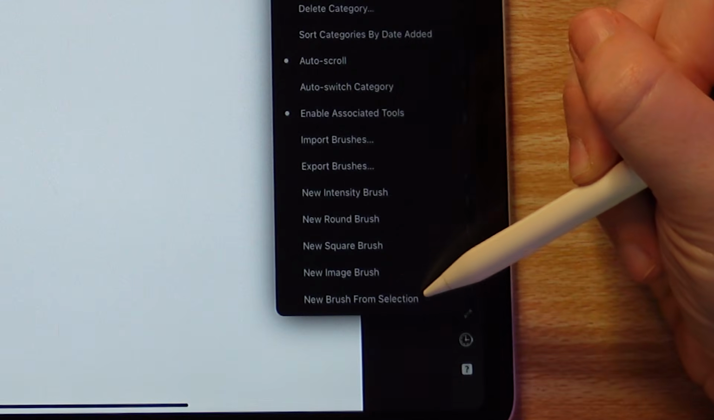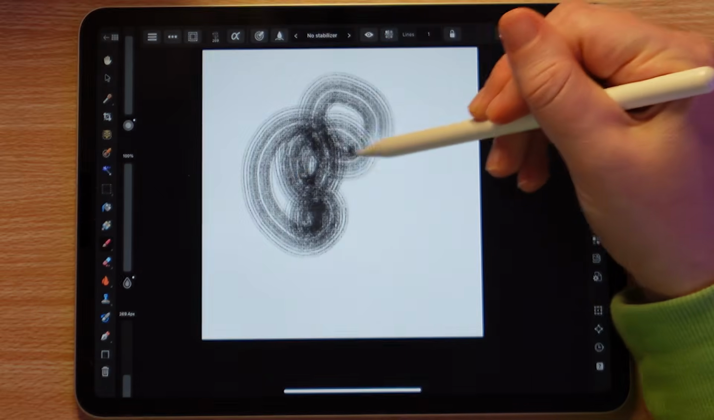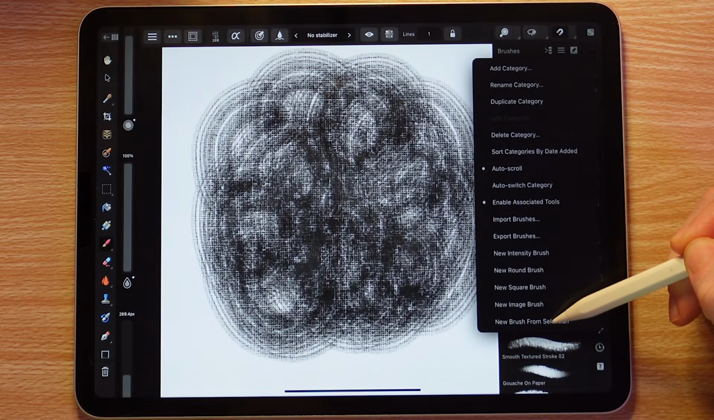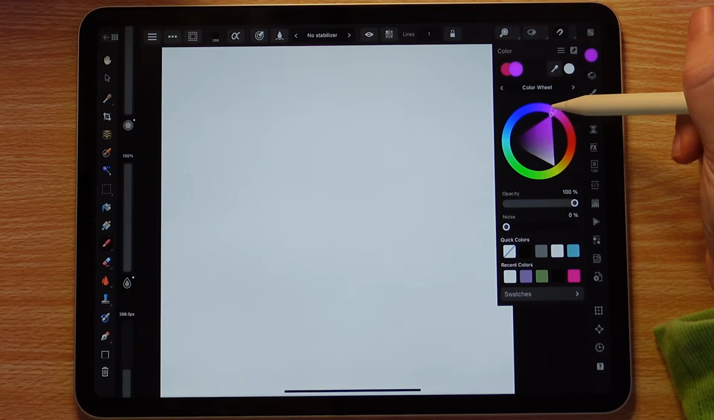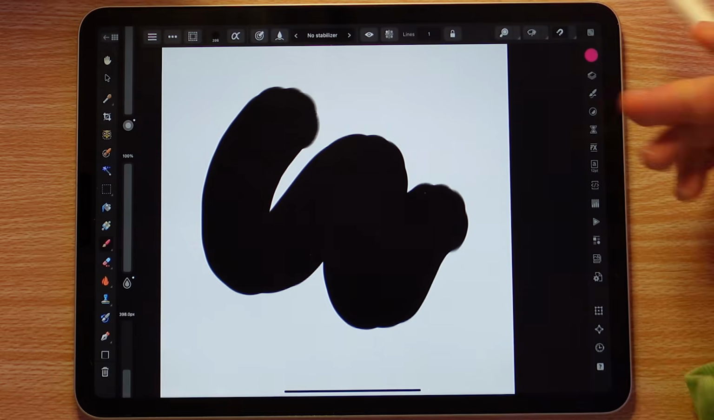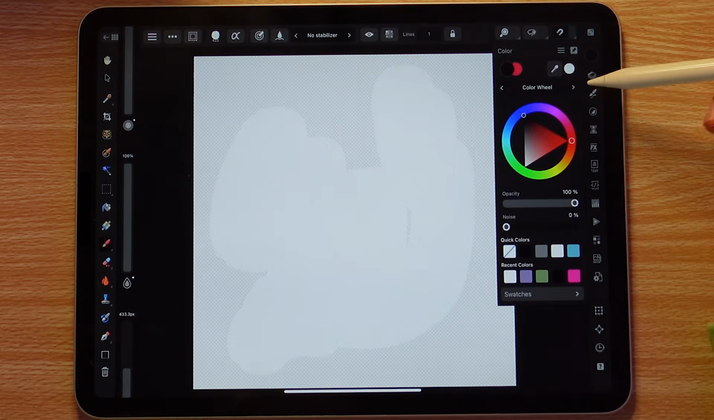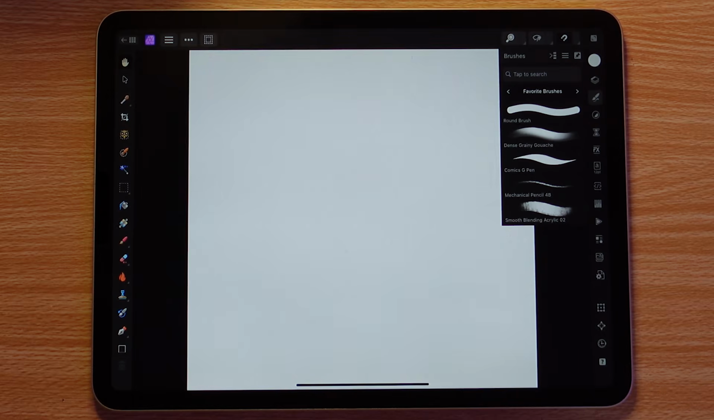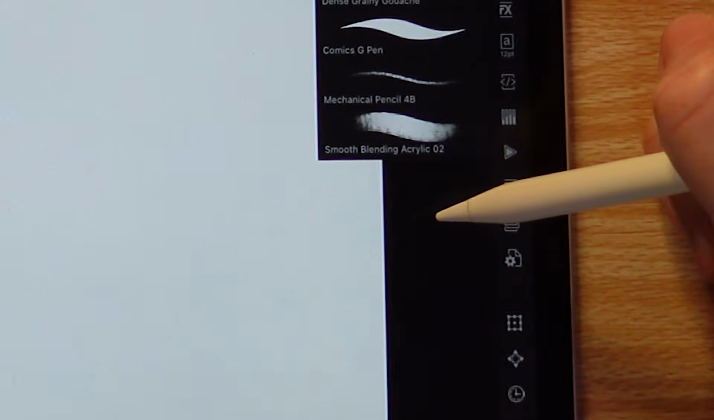When you open the Brush Studio menu and you create a new image brush or a new brush from selection, which would be a brush made from the selection on your canvas, the brush will only paint in the original color of the image that you use. So if the image was fully black, it's only going to ever paint black. And if it's white, you're never going to see it because the background of your artboard is white. To create your own art brush that can paint in any color, you'll need to choose New Intensity Brush.